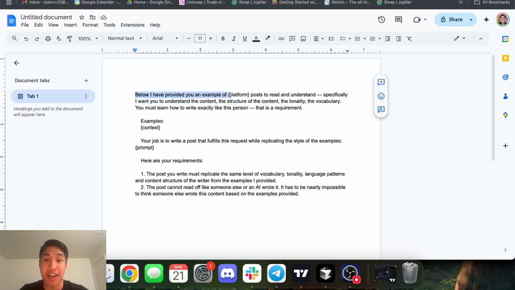So below I've provided you an example, and I'm going to put this in the description by the way, of a sample post. We would put this in the actual code, like a Twitter or a LinkedIn post to read and understand. Specifically, I want you to understand the content, the structure of the content, the tonality. You must learn how to write like this exact person. That is the requirement, because the whole goal isn't to create ideas for you. The whole goal is, as a ghostwriter, to replicate you at the end of the day, right?